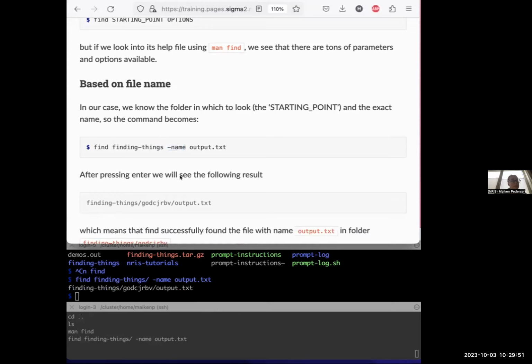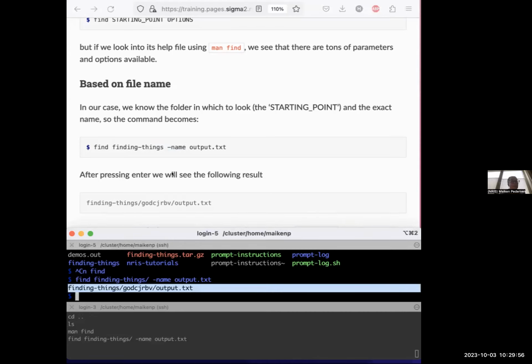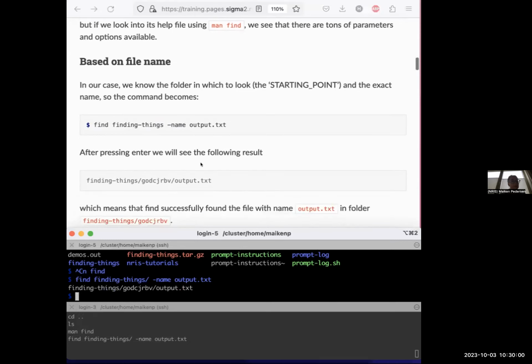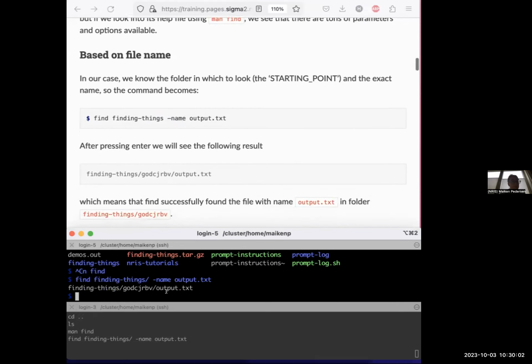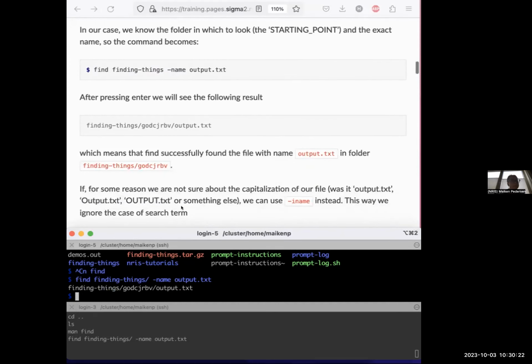And you see, we got a result here. The result looks like what we can see on the screen, both in the web page here and on the terminal here. It tells us that this file exists in the subfolder godcjr.bw, a very weird folder name, but that's where we found the file. So that means we successfully found that file.